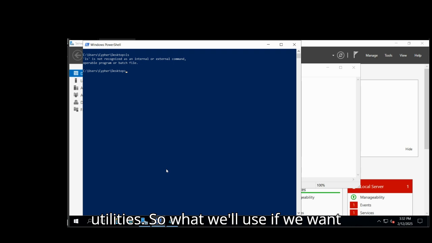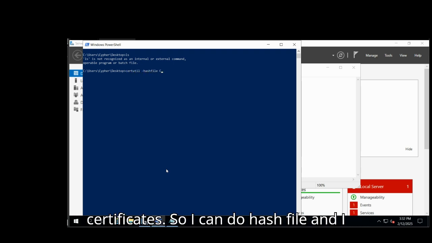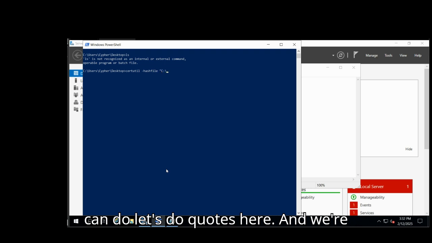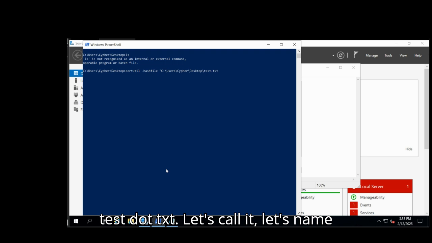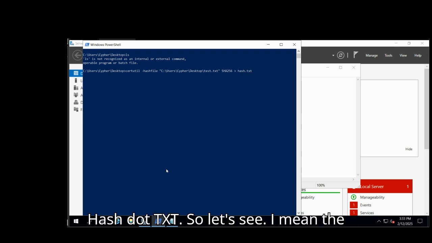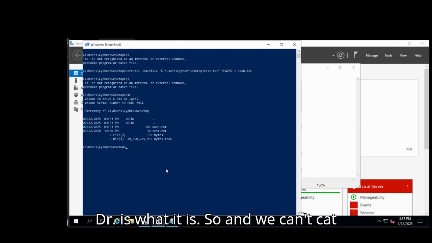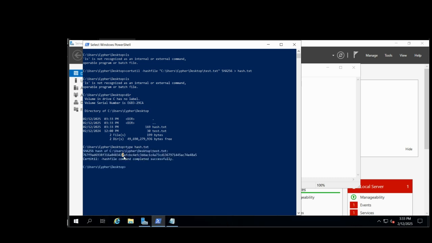So what we're using for file hashing in command prompt is a tool called certutil. It's a built-in command for verifying certificates. So I can do hashfile, and let's do quotes here, and we're going to do Users, Cypher, Desktop, test.txt. Let's name it SHA-256, and we're going to call it hash.txt. And we can't use cat because cat doesn't work in command prompt. It's called type hash.txt. So, as you can see, that's the hash.